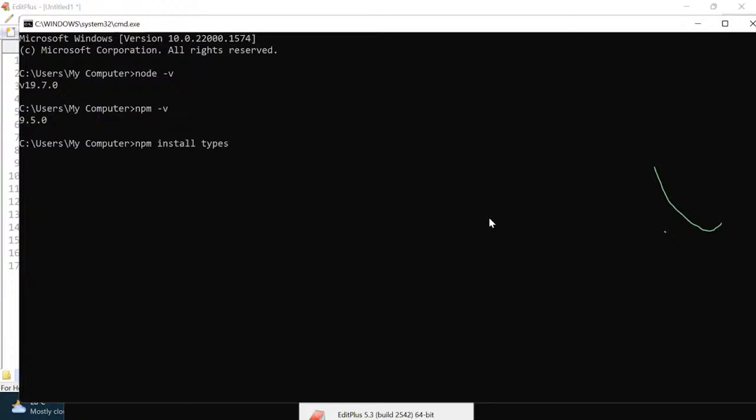npm install typescript I have given, which means we are installing TypeScript. -g. What is -g? It is nothing but global location. Globally, we are installing this TypeScript. What is this global installation? If you install any package with -g, that package you can use in any drive, any location.